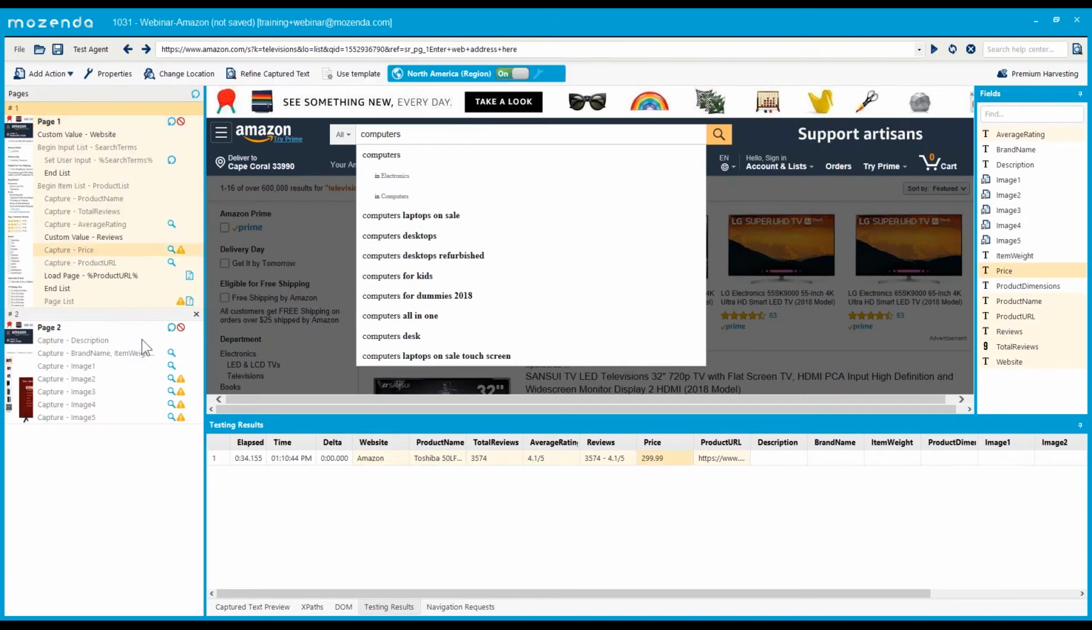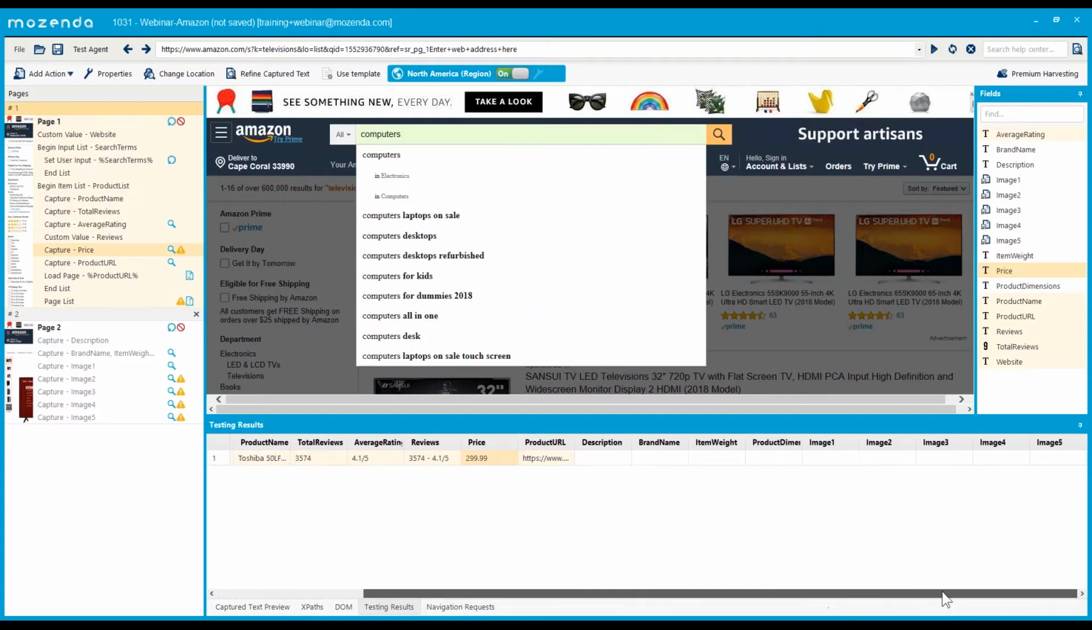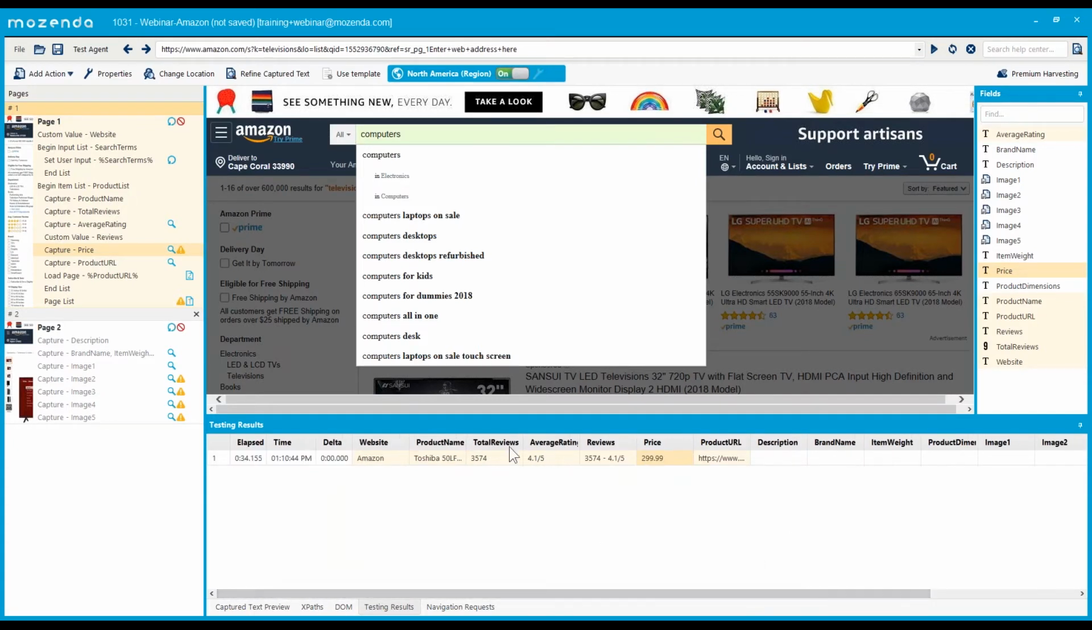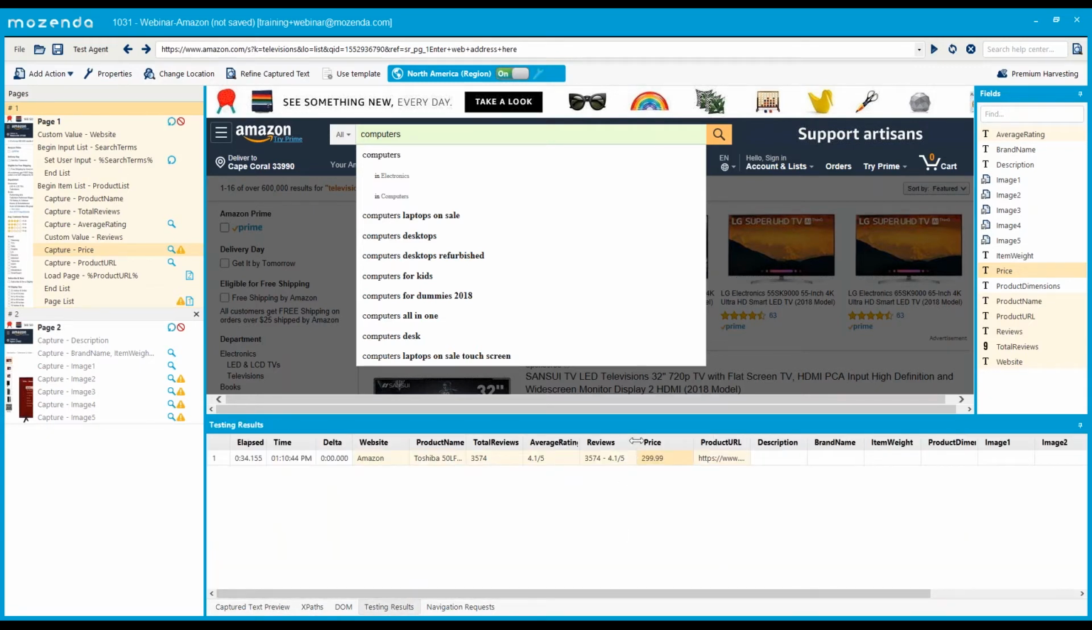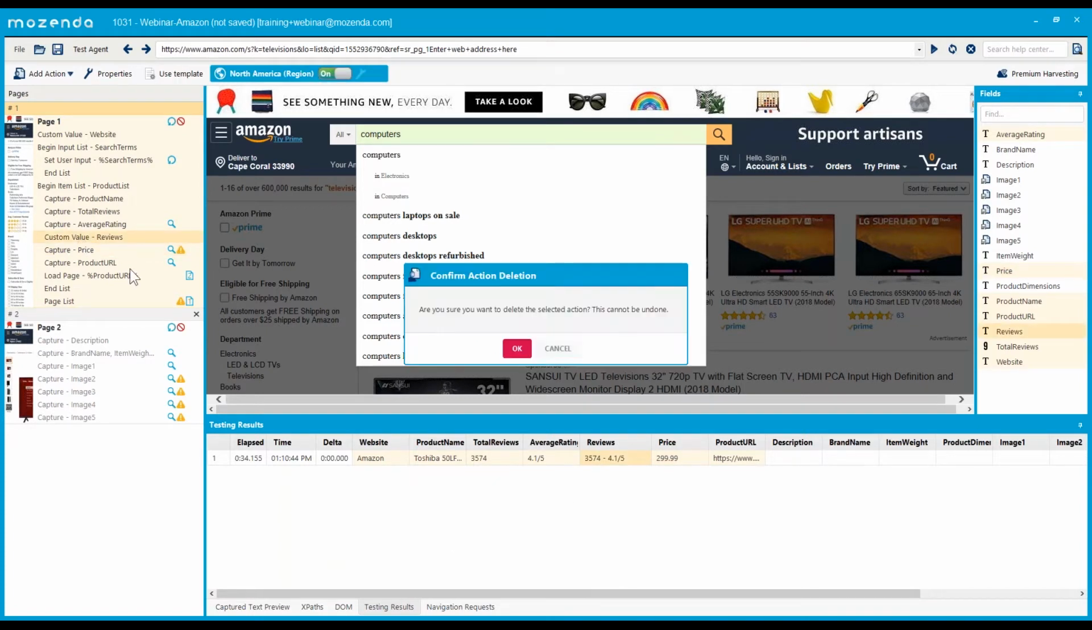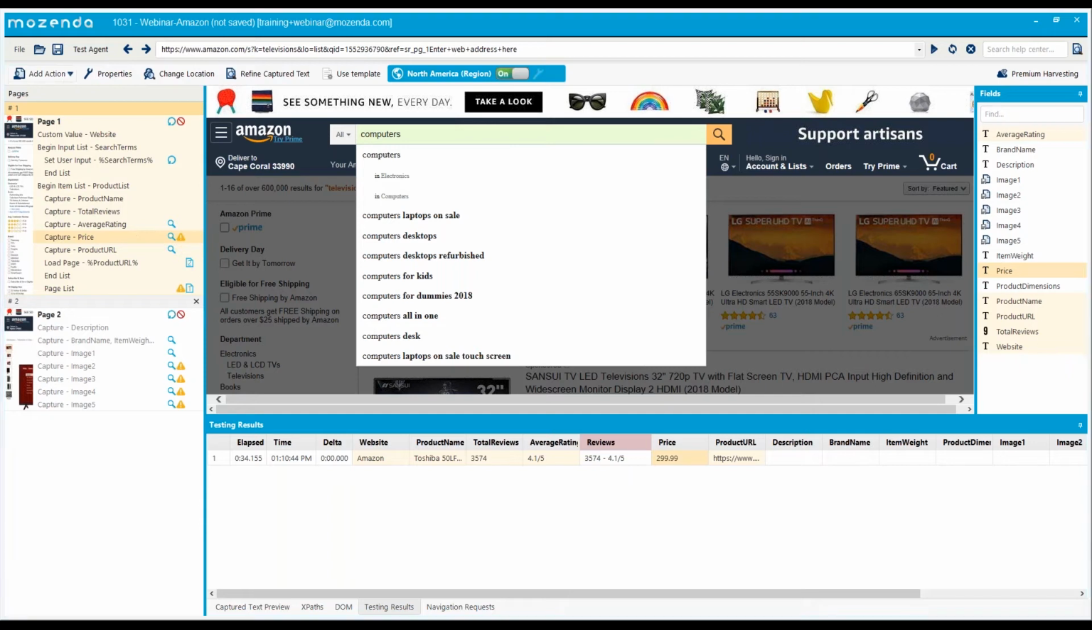All right, so now we look at our testing results, and we'll see that, where did it go? Down at the end. See if we can find that reviews field that we just made. Right here. So see how it's now combined total reviews with average rating. So that's one reason you might want to use a custom value. We won't need that for ours.